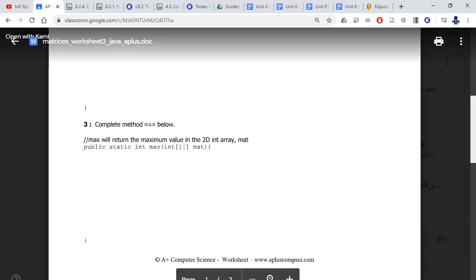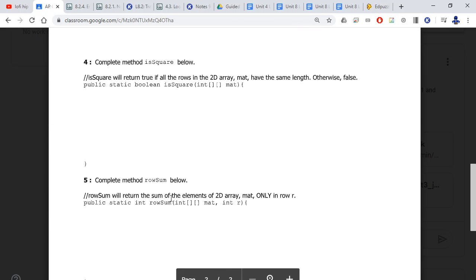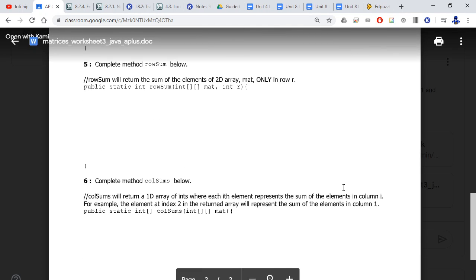The third one says compute max. Max will return the maximum value in the 2D integer array map. So you're finding the largest value, something like that. The fourth one is square. It will return true if all the rows in the 2D array map have the same length. Otherwise it's false. So basically if it's a ragged array, you're going to return false. If they're all the same size, you return true.